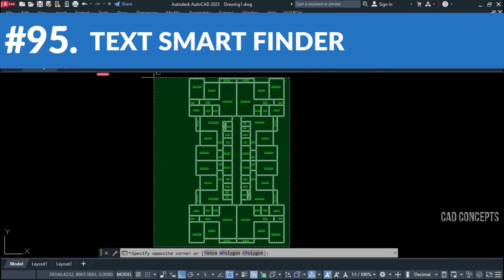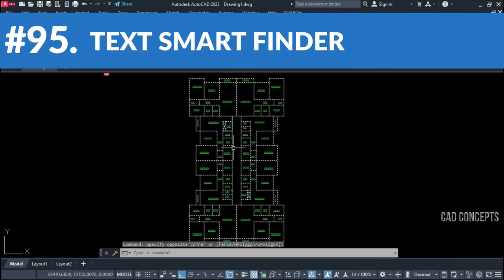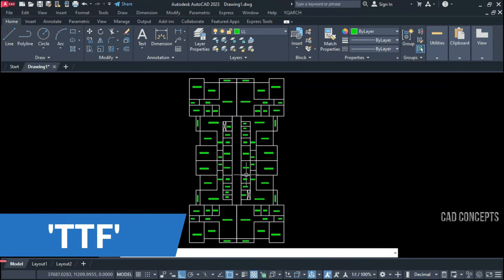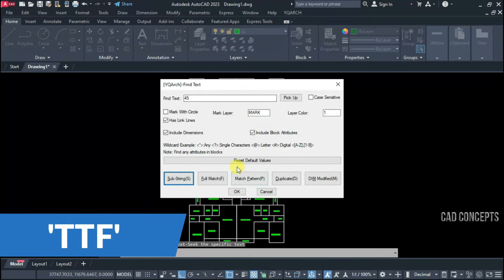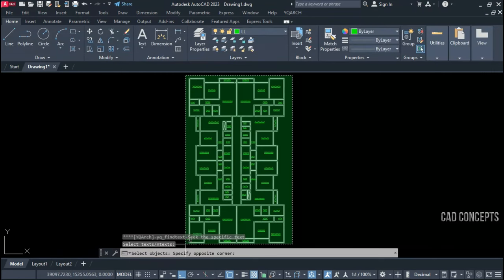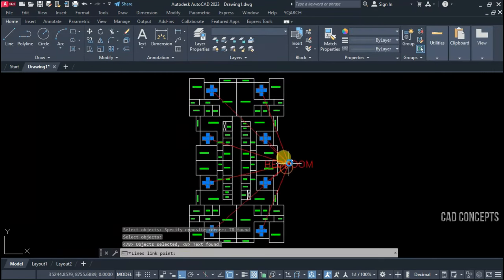Number 95, text smart finder. I want to find out particular text with different style. Double TF command and provide here the text which one you want to find out, bedroom, bathroom, whatever. Okay, this is okay, let this tick, and just select all, enter one time.